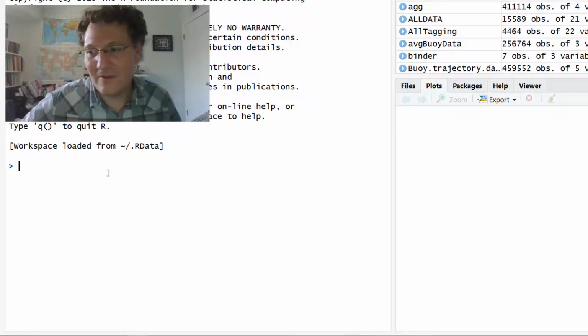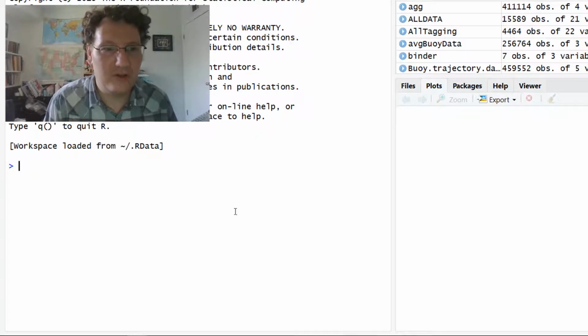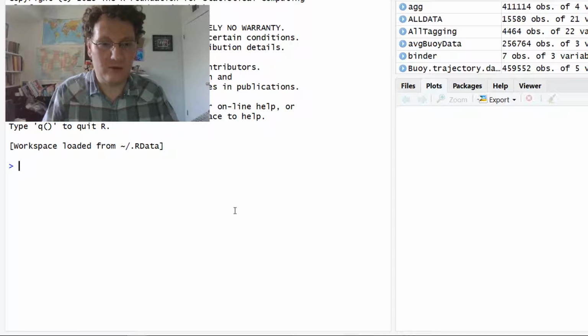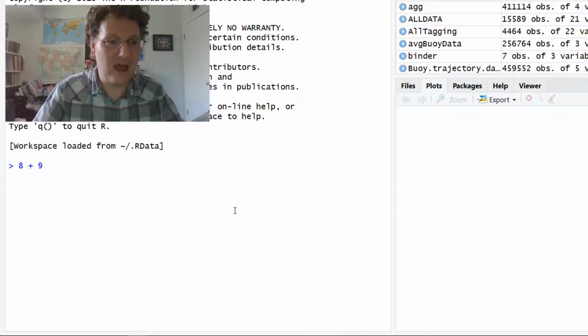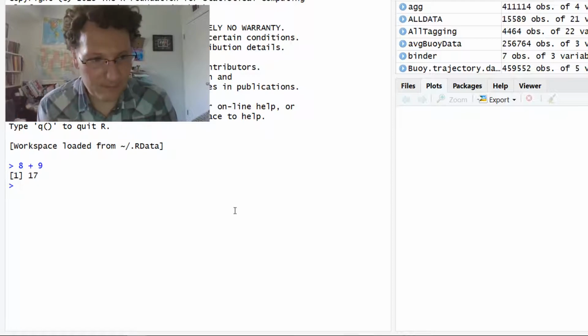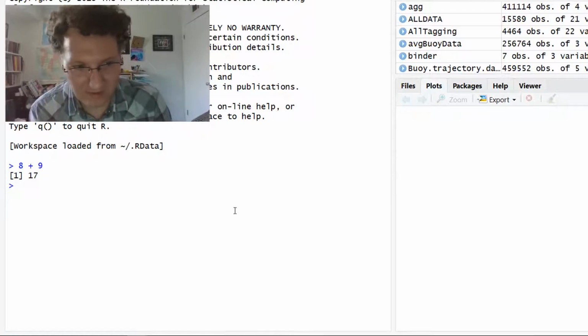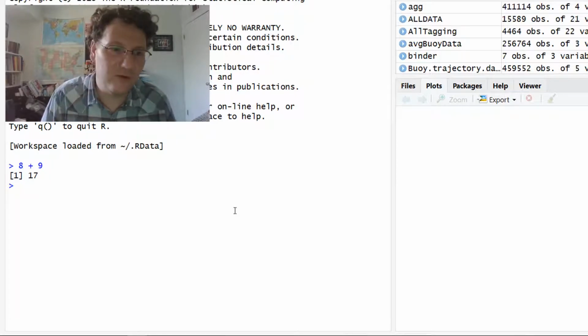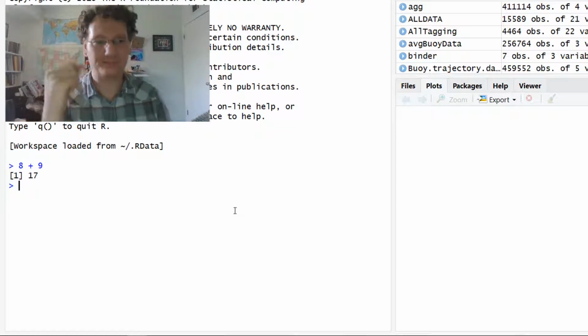So the first thing that you should be aware of for R is you can kind of use it as a calculator. As input, you can enter something like 8 plus 9. If you hit enter, you'll get the answer 17. It's going to give you this output in this format where you see the little 1 in the bracket.